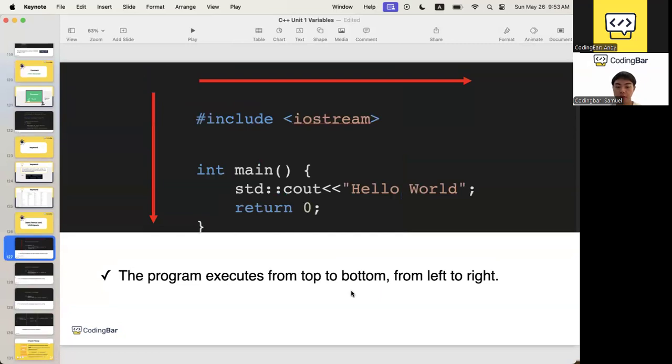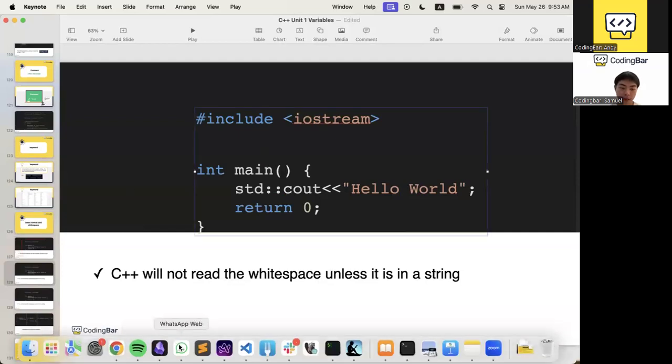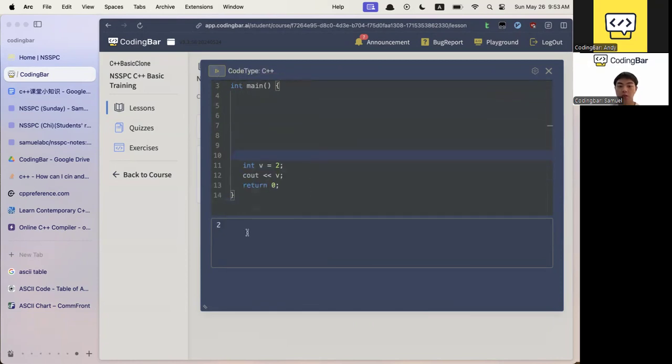So it's executed from top down and left to right. And C++ will not read the white space unless it is in a string. That means it doesn't matter how many white spaces are here, or how many white spaces are here. Tab, space, enter, it doesn't matter. It just works, okay?